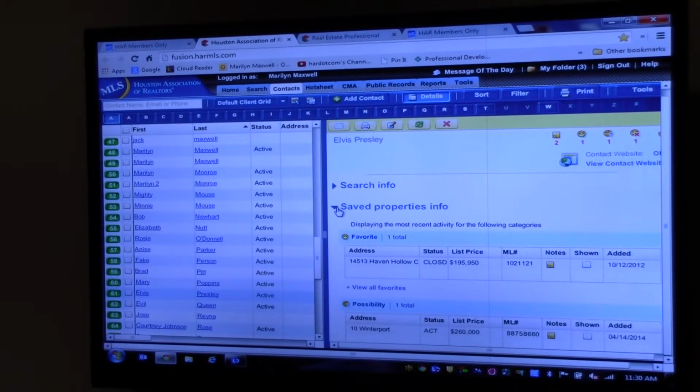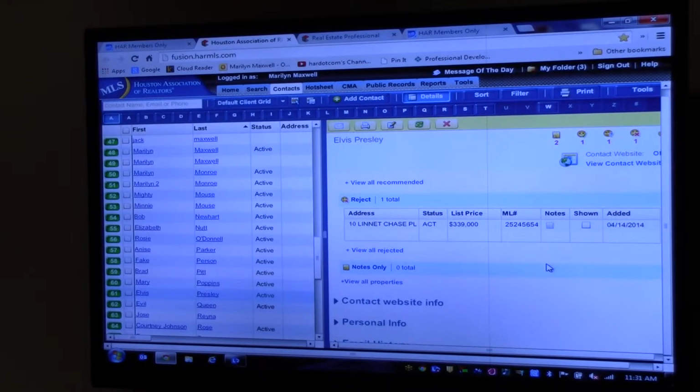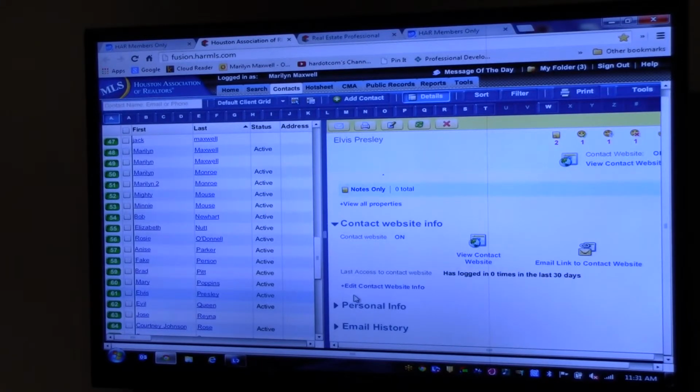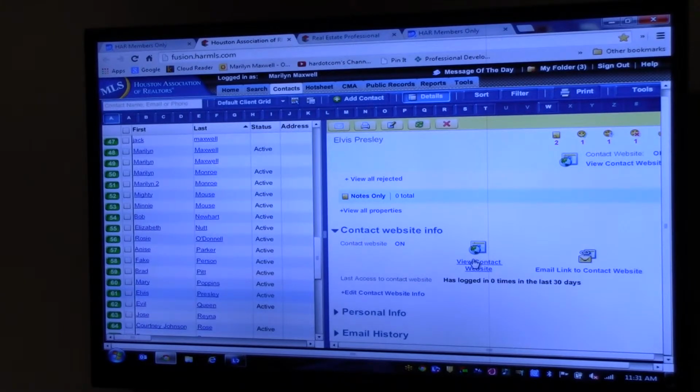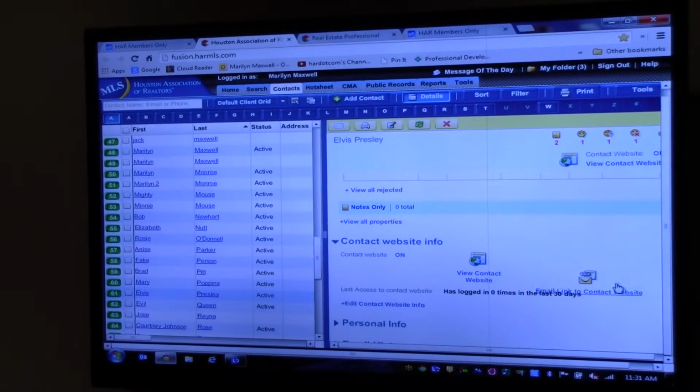So hypothetically, I scrolled, and here's save property info. So again, just another way to see what they did put as a favorite or a possibility or a reject, or whatever note they made or I may have made. And then further down, we get into their website info. Another way to view their website, same as this link up there, exact same thing. They forgot it. Oh, that's what that link was? Yeah, no, I deleted that.